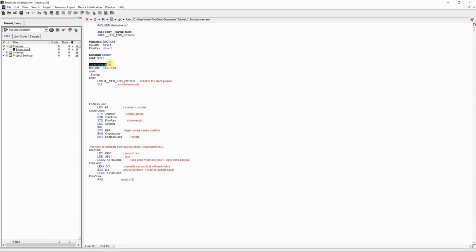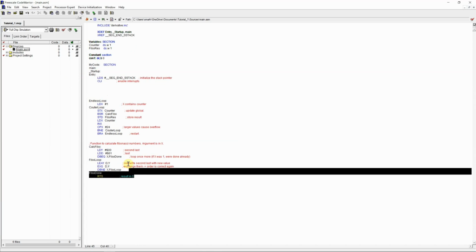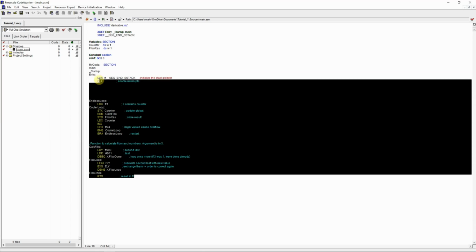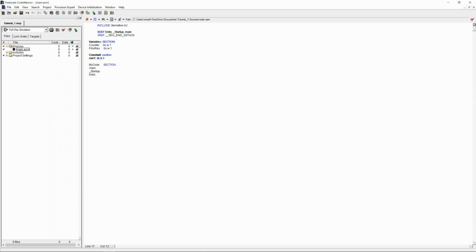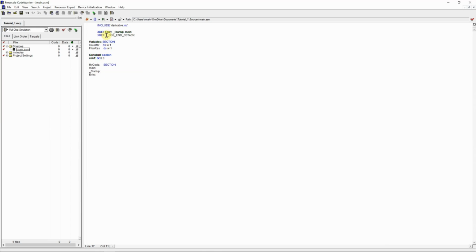After that, we have the code section. In the code section is basically where your code goes. Let's delete everything in here and write a very, very simple program. As I told you, we have the main, startup, and entry, and all of these were already defined in this define section. So this is the layout, and now we're going to start writing a simple program in assembly.